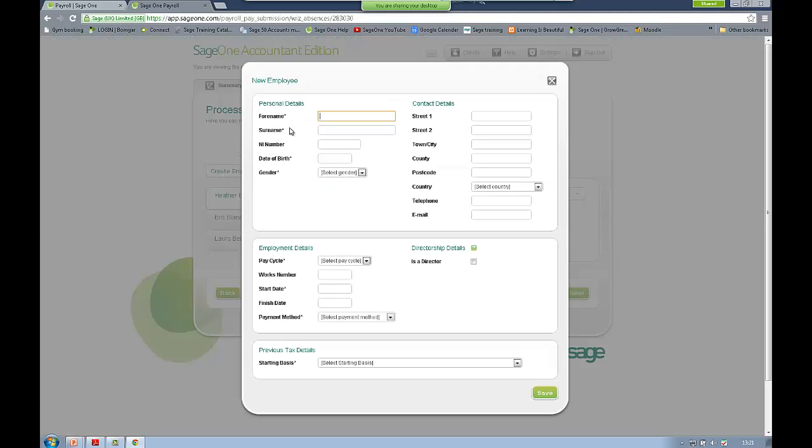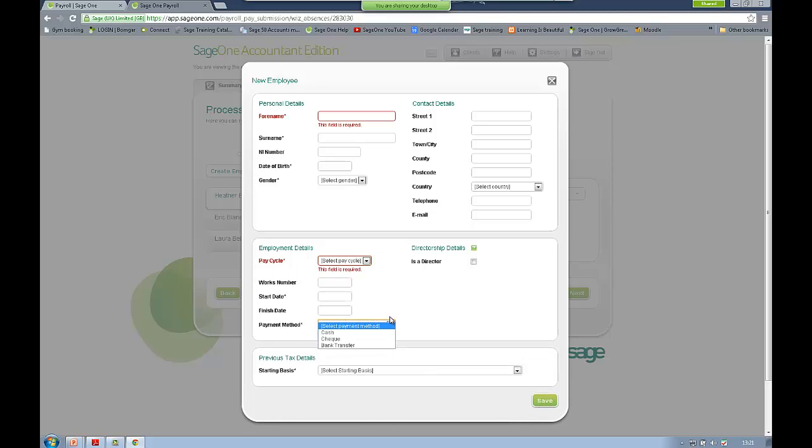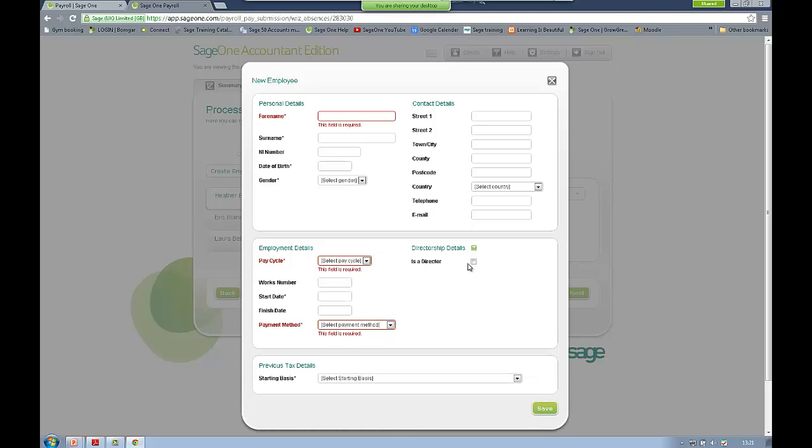To create a new employee, you simply add in the forename, surname, date of birth. Now please make sure that you use accurate dates of birth because it's very important for RTI purposes. How often you want to pay them, whether it's weekly or monthly, their works number, the start date, how it is that they're going to be paid, if they're a director, and the preferred calculation method for their national insurance.